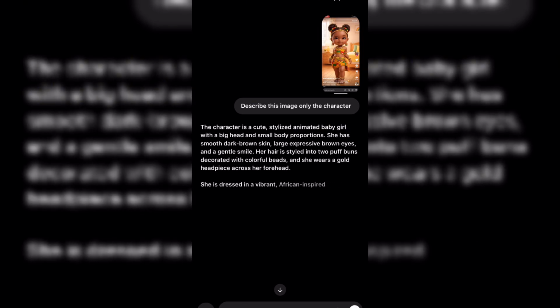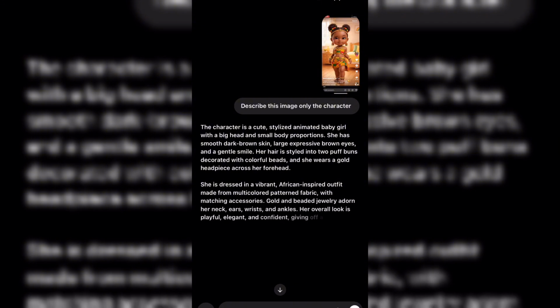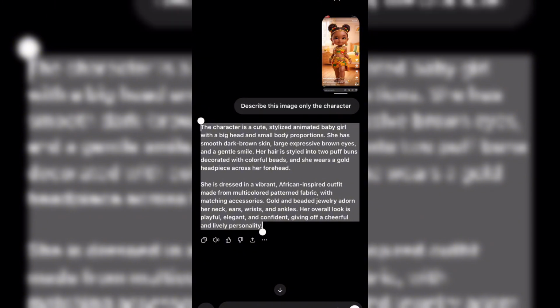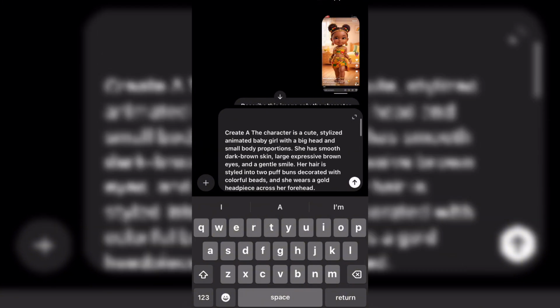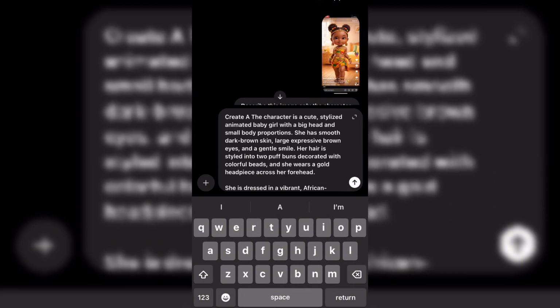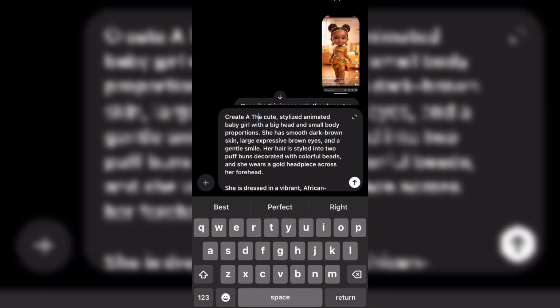So once ChatGPT has described this character, all you need to do is to copy it. Just copy this now, then copy, then let's try something. Create a, okay, then paste it here. I think this place now, I will delete this place off.